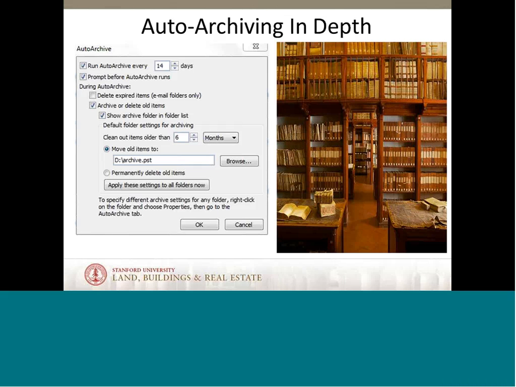And show archive folder in the folder list. So in your main mailbox view, in the navigation pane where your folder lists are, in the example here, this archive is on the root of D, and it's named archive. So that folder is going to be listed there. You click on that, and you'll be able to view all the old items stored there.